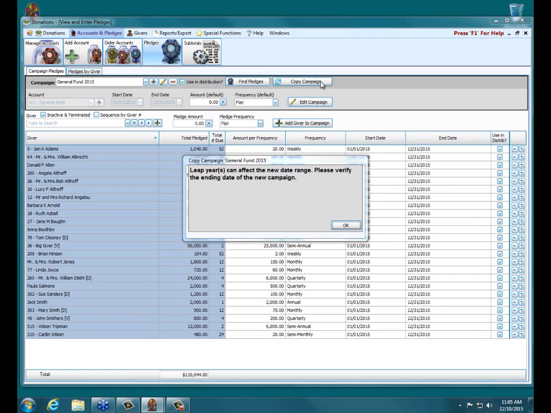Now, I've had several calls regarding this message and people not reading the message and just moving on. When you get messages, it's not an error, it's information. And this is an important one. It's telling us leap years can affect the new date range. Verify the ending date of the new campaign.